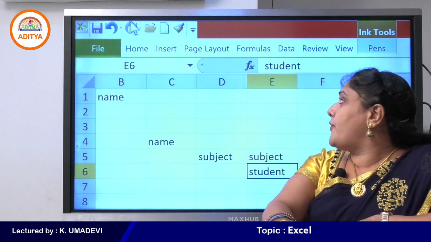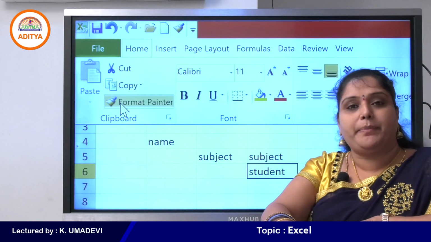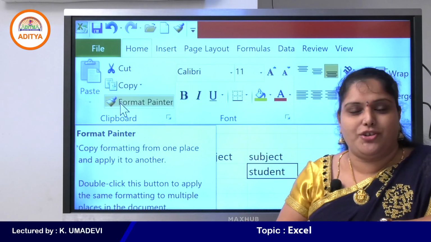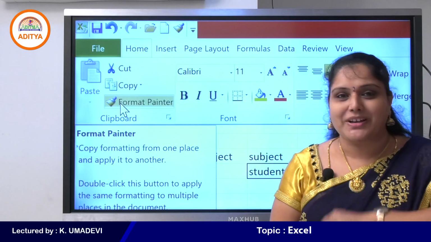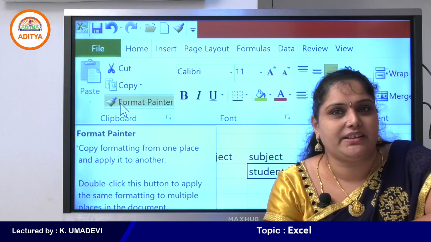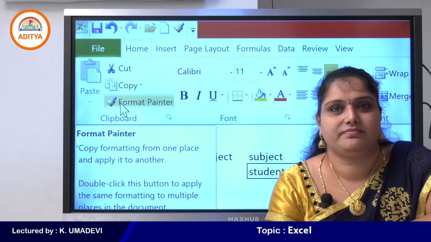And what is the use of format painter, students? Format painter. What is the use of format painter? What is the shortcut key for format painter? Shortcut key for format painter.